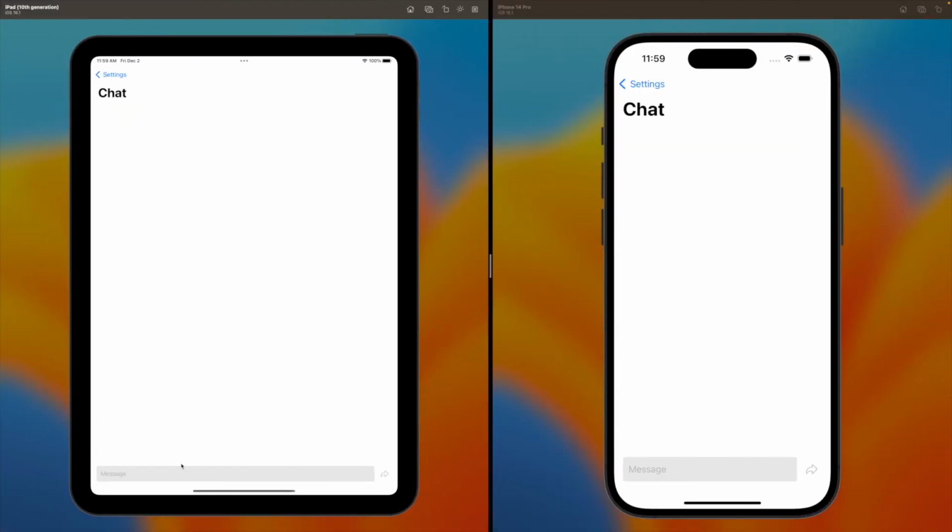And now let me try writing something as a message. Let's say hi. As you can see, you send in the message and the server receives the message and then responds to all the clients that connect to the same server. That's why you can see the message pop up on the iPhone side.